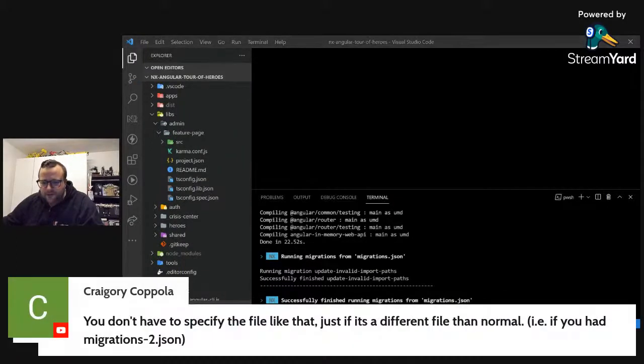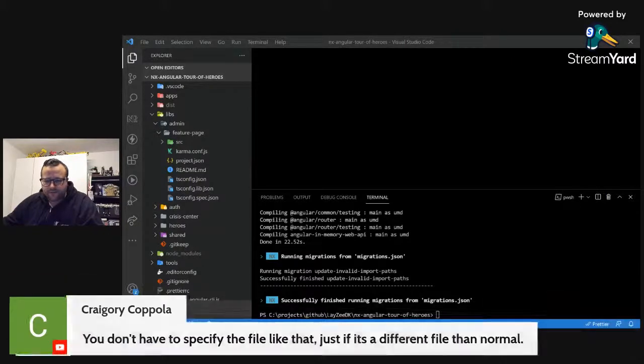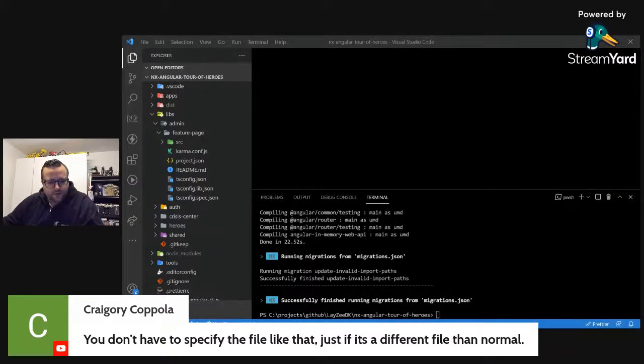Oh, let's see. You don't have to specify a file like that, just if it's a different file than normal. Okay. So what? I could just lift out this one, and it would have detected that file. Maybe try that next time.